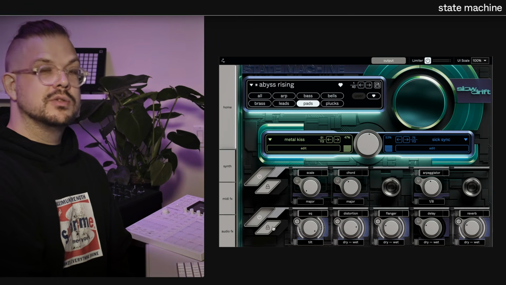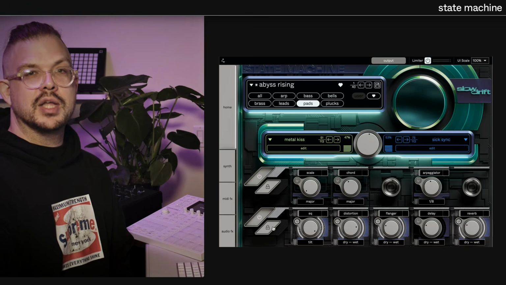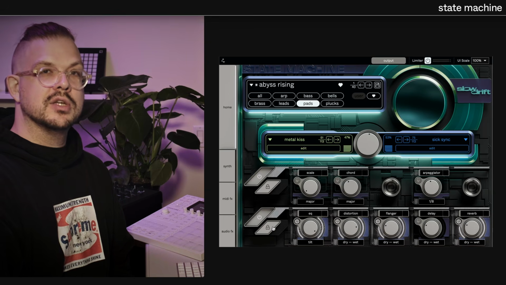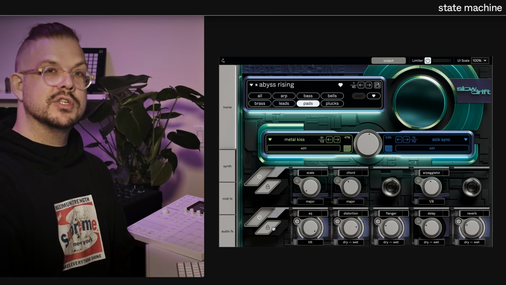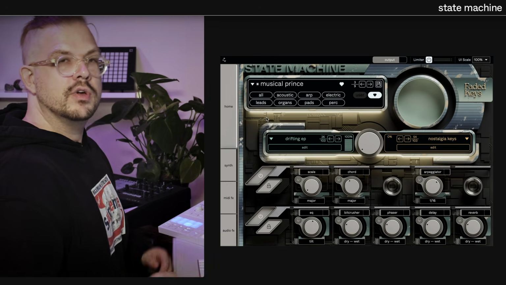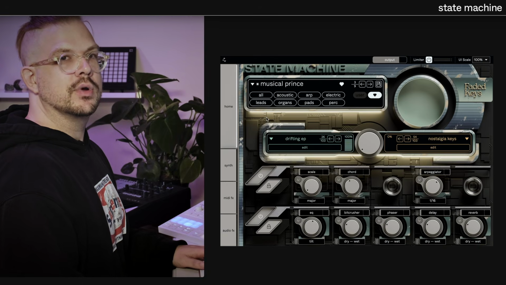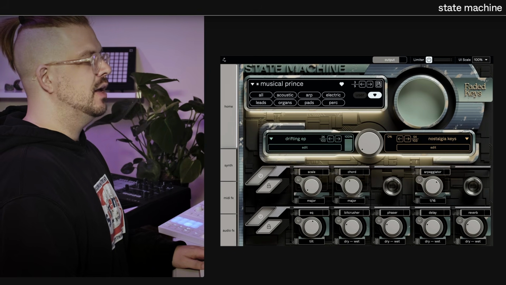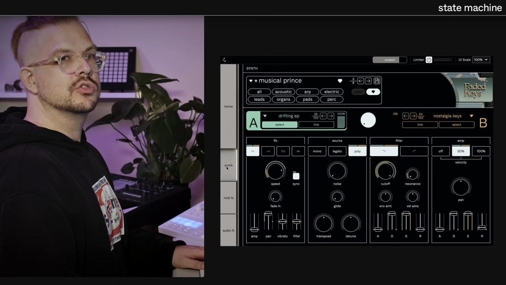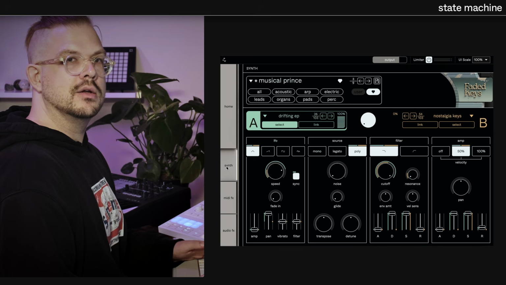So this is the homepage. Homepage is where you're going to want to go for step 1 to hear what a state machine is all about. Next, let's go ahead and take a look at the synth page and get deeper into some sound design. So moving on from the homepage, the next section I want to talk about is the synth page. And this is where you're going to find more traditional controls that you would find on a synth.